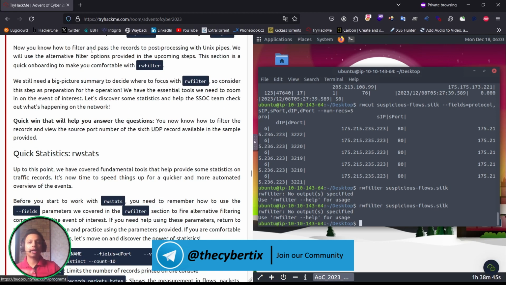Now you also know how to filter and pass the records for post-processing with the Unix pipe. We will use the alternative filter options provided in upcoming steps. Okay, which is a very good thing.